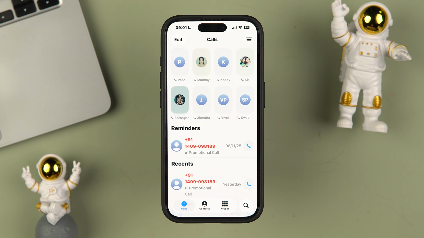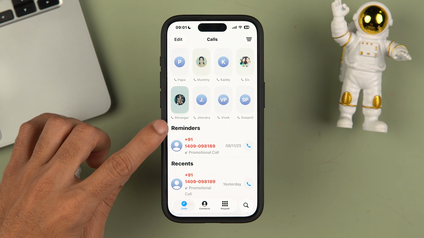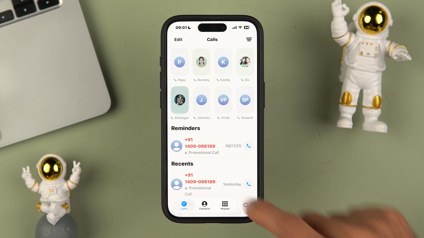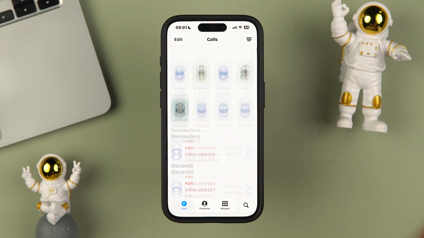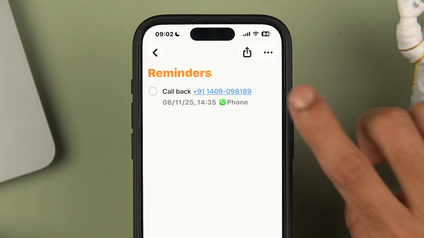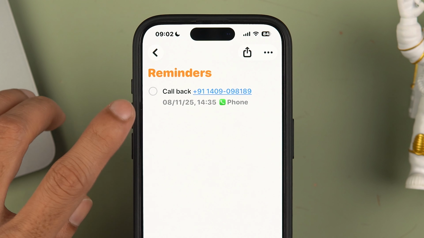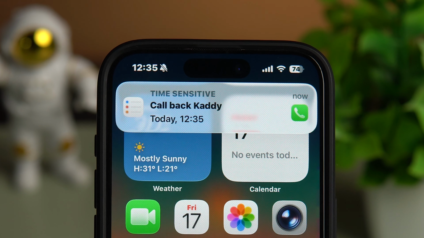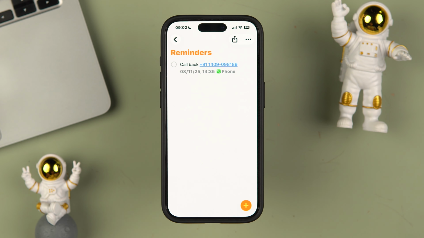Now once you set a reminder, you get a dedicated option of reminder over here, and you can check out the recent call list down here. And one more thing, you can also check the call reminder in the Reminders app as well. So at the selected time and date, you will receive the notification, and then you'll come to know that you have to call back a specific contact.